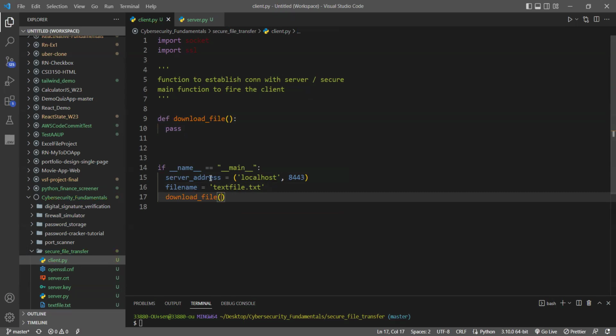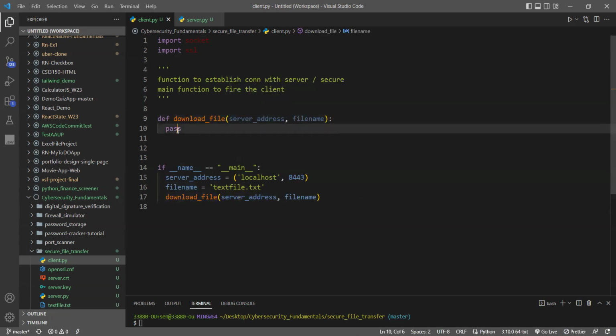To this, I want to provide what? First, I need to tell it, this is the server that you are contacting, and this is the file name that I want to send it. So I can take these two here and push them here. And now I can start writing my code here.